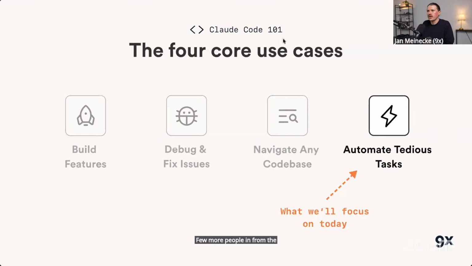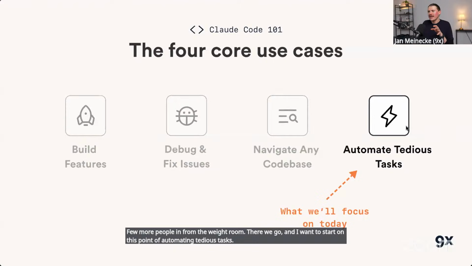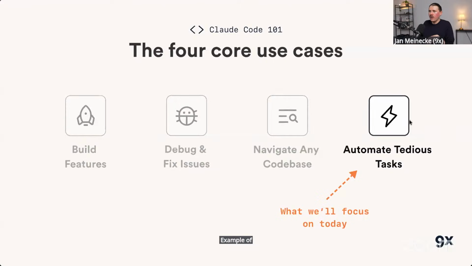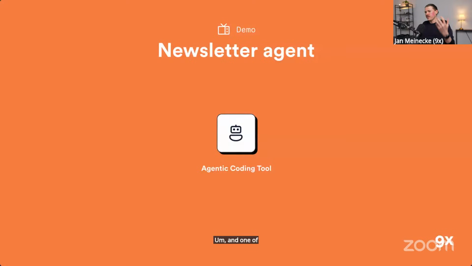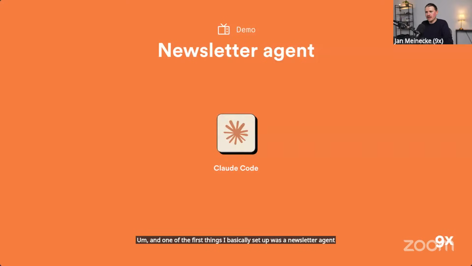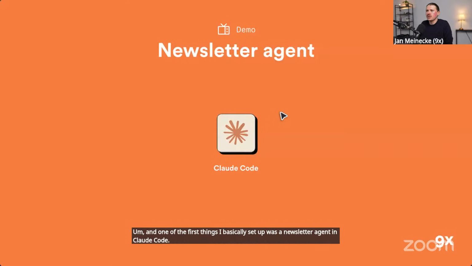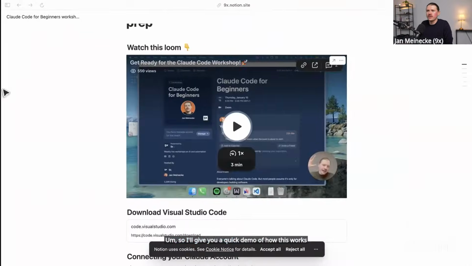There we go. And I want to start on this point of automating tedious tasks. I want to start with a quick example of how I've been using Claude Code to do precisely this. One of the first things I set up was a newsletter agent in Claude Code. So I'll give you a quick demo of how this works to give you an idea.